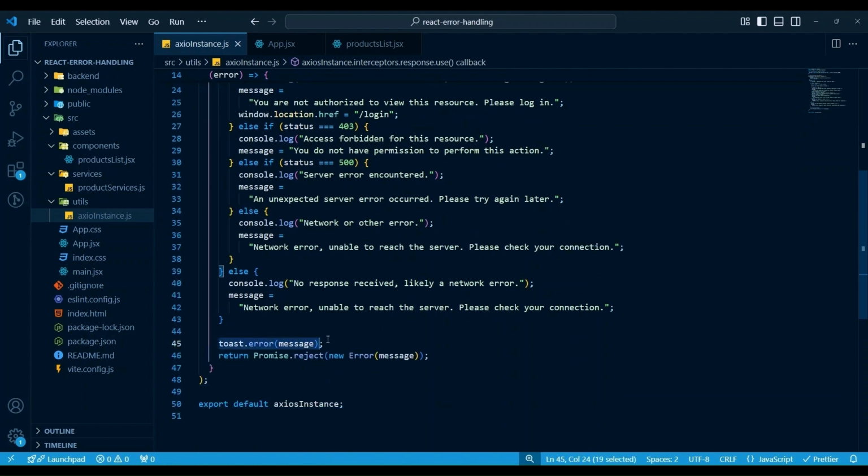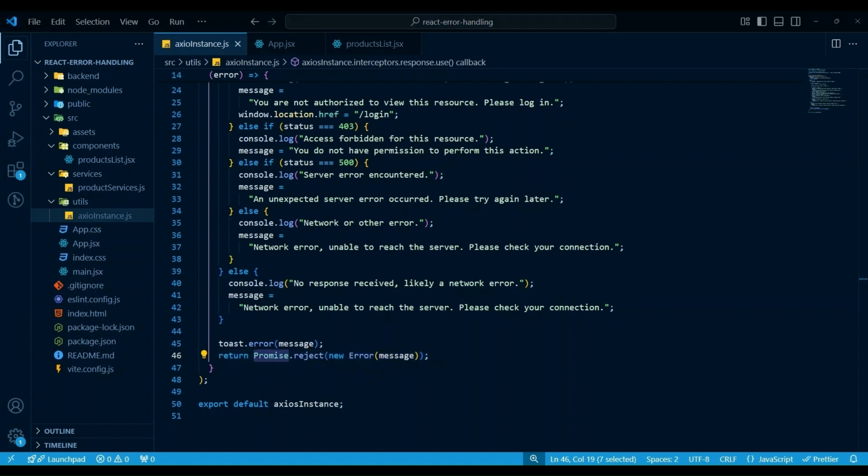We are also using a toast notification system to provide immediate feedback to the user by displaying these error messages. And finally, we call Promise.reject to reject the promise with a custom error message. This ensures that components or hooks using Axios can consistently handle errors, providing better maintainability and flexibility across the application.